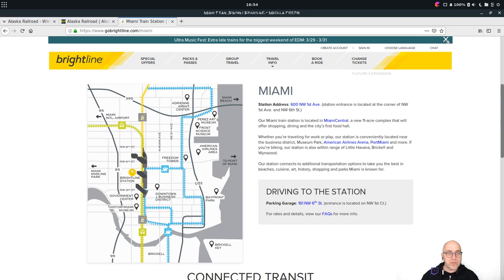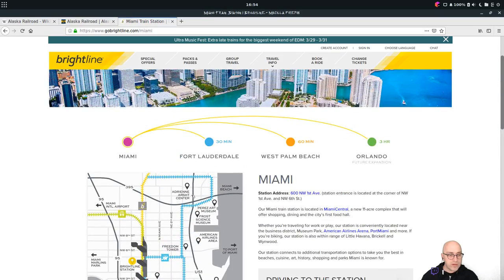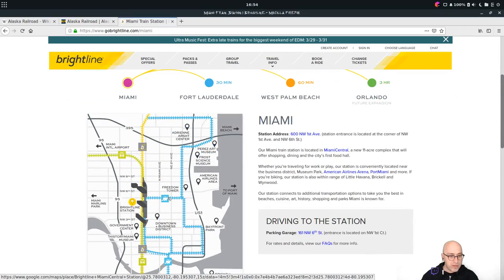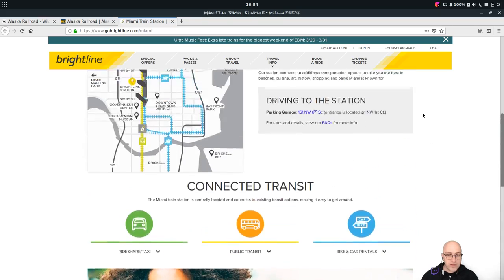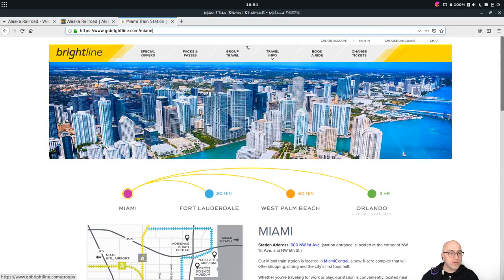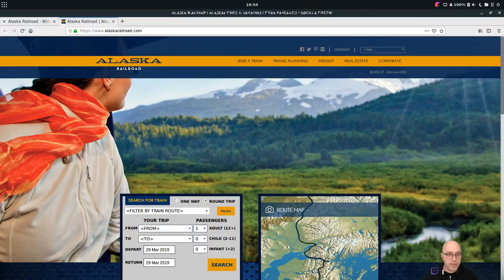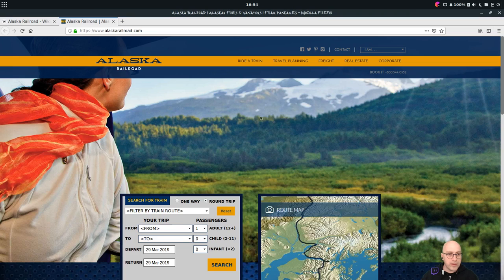Extra late trains for biggest weekend of EDM. Cool beans. What is this? Crap. Oh, that's the little transit stuff in there. Connected transit. Oh, they finally added a bunch of stuff to their site. That's cool. That in there. All right, now let's get Alaska.